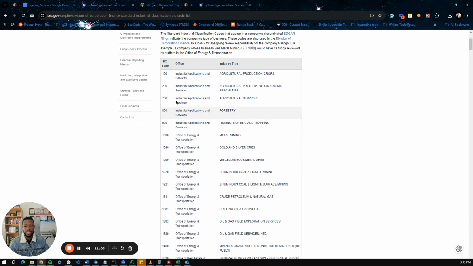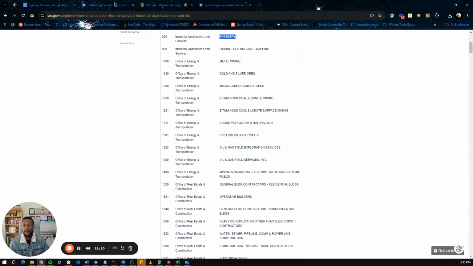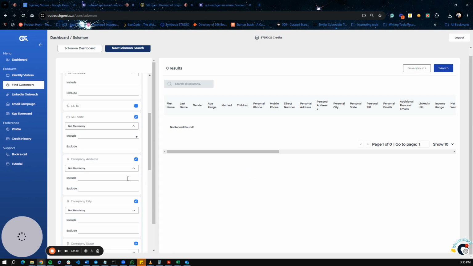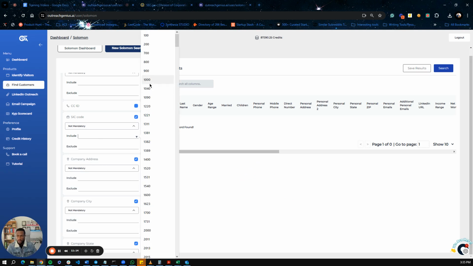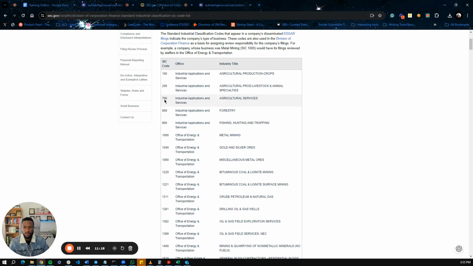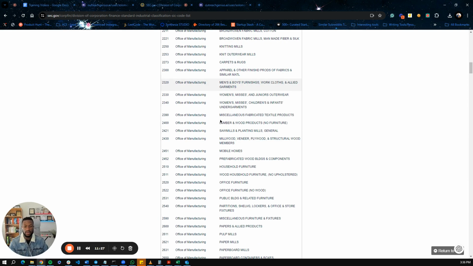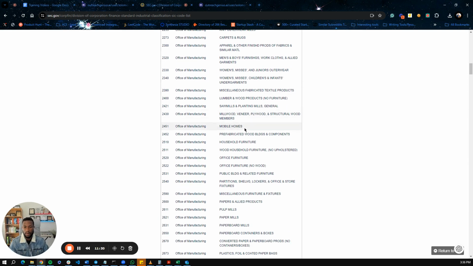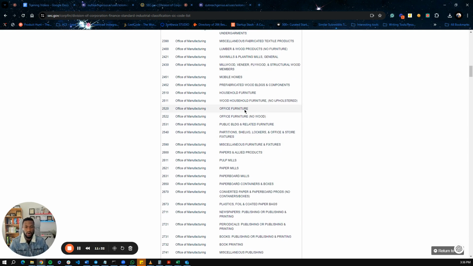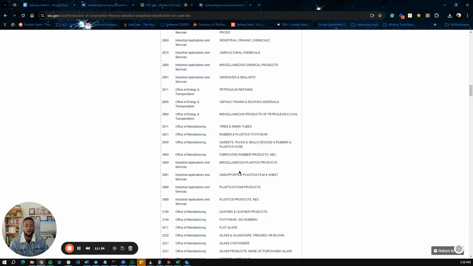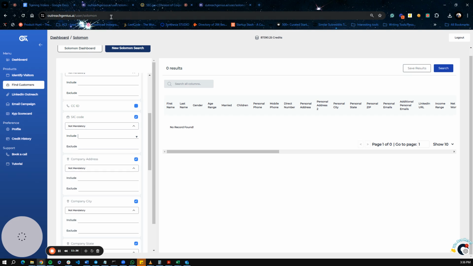As you see here, there are many types of SIC codes. If you're looking for people in forestry, let's give an example. Let's find a code here. If you go back here and say maybe 700, for example, 700 is agricultural services. If you notice, in the main industries there is no agricultural services, so this is a really good way to segment your audience. If you're looking for the mobile homes industry or office furniture, SIC codes become an extremely powerful way to filter your results.